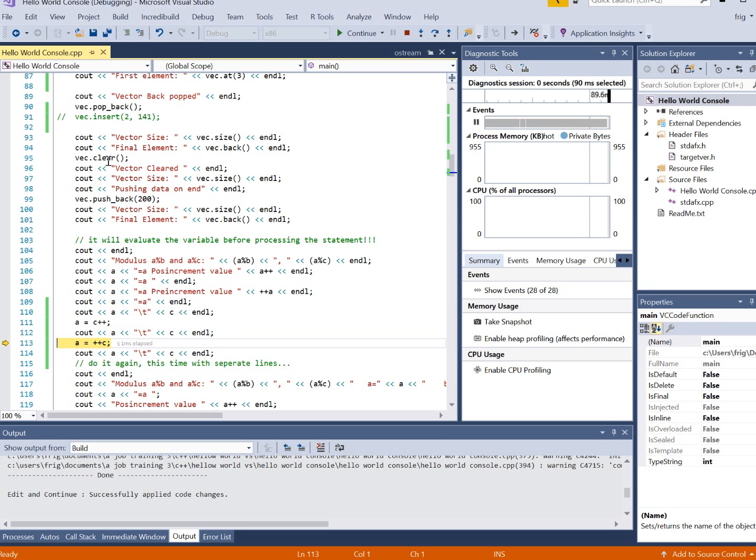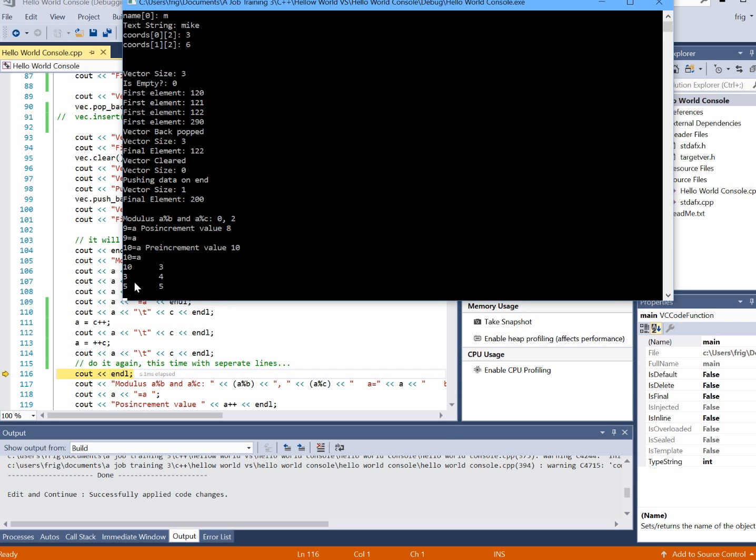Okay, but now we're going to pre-increment. So, C is going to be incremented to 5, and A will be assigned 5. So they both equal 5 now.